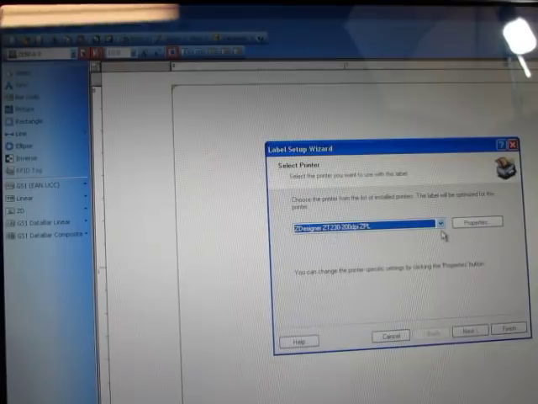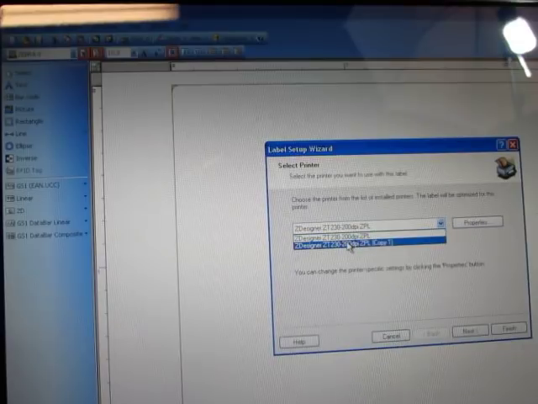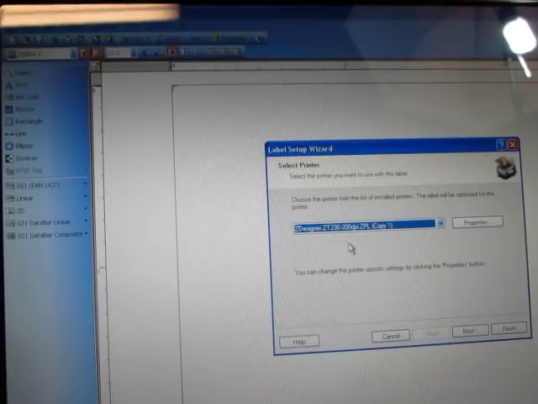Now the first one is going to ask you to select a printer. So over here you'll see where it says ZT230. I'm actually using this one here where I have copy one. This is the one I'm going to be using, so I'm going to select this. This is the printer I'm going to use. Always make sure you do this selection.